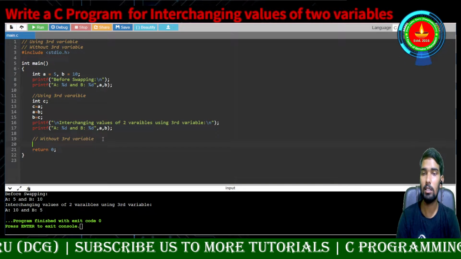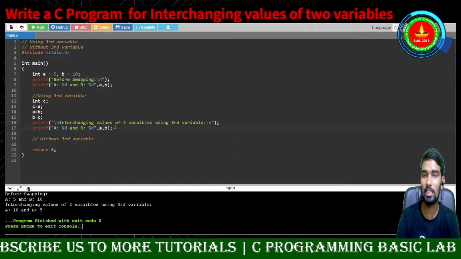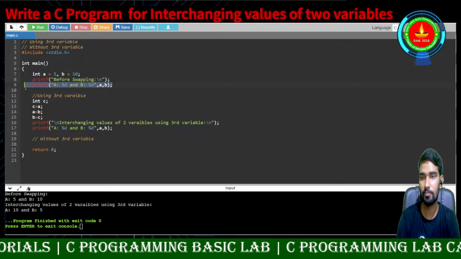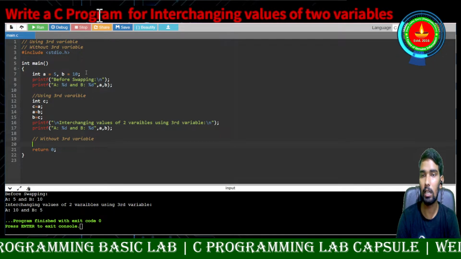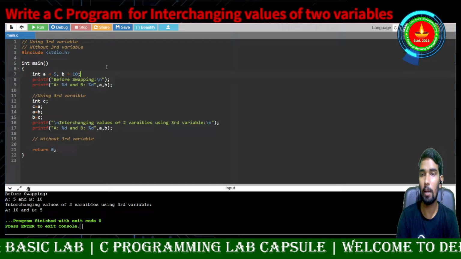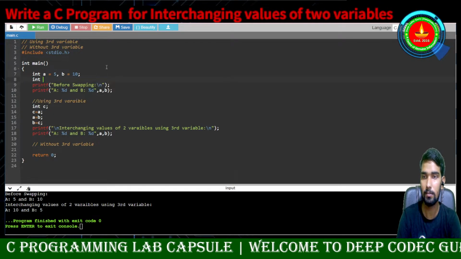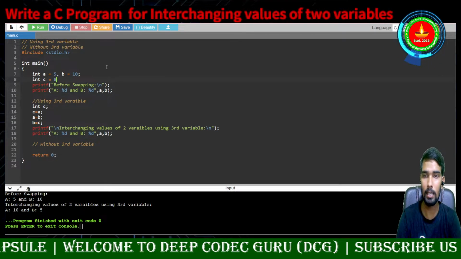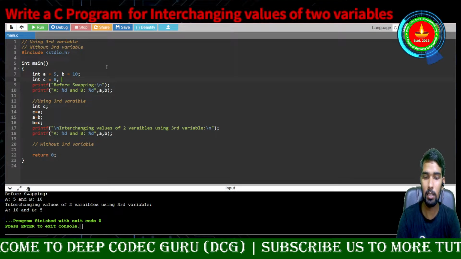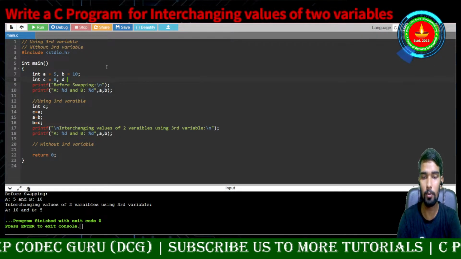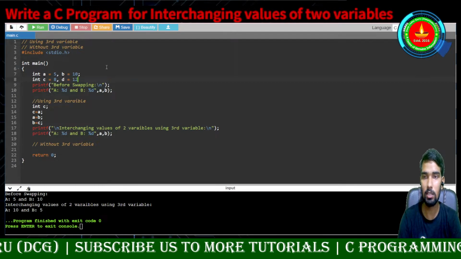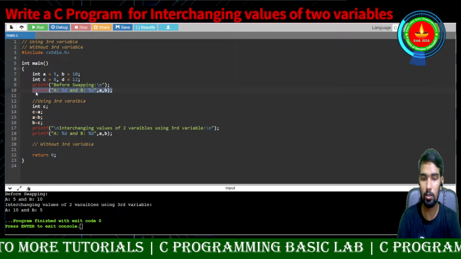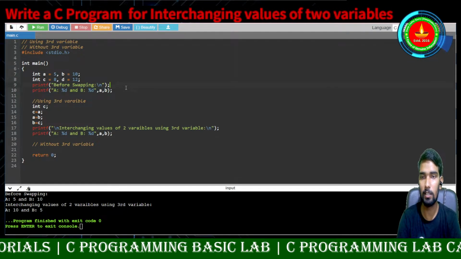Without using a third variable, you might be thinking how it will work. So here we need another declaration because the earlier values are already swapped. So int c, we will do c equal to 8 and d equal to, for another swapping I am just using it. We can even print those values also for your better understanding.